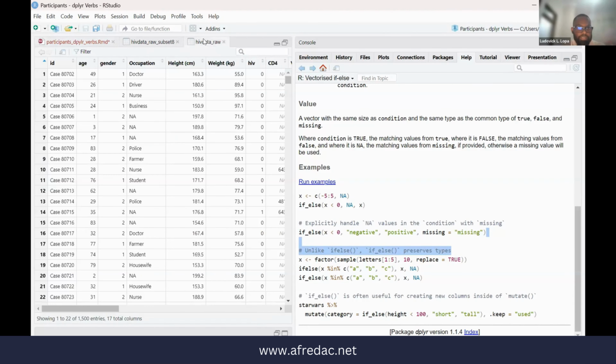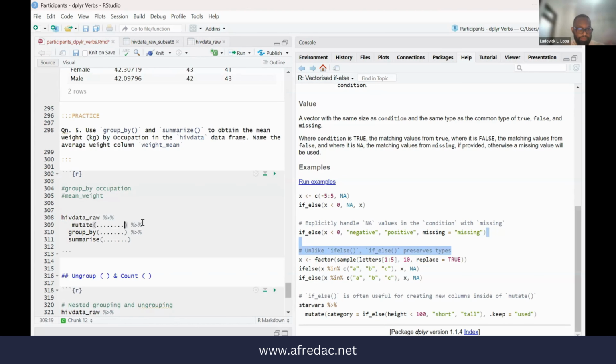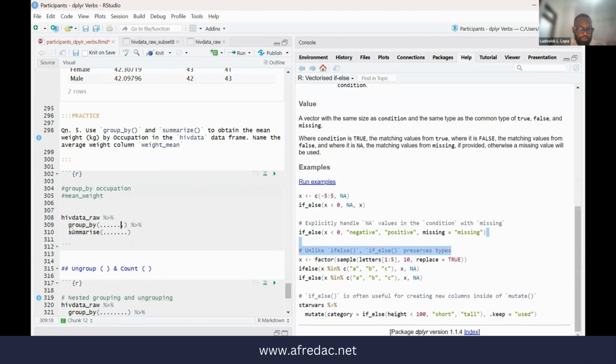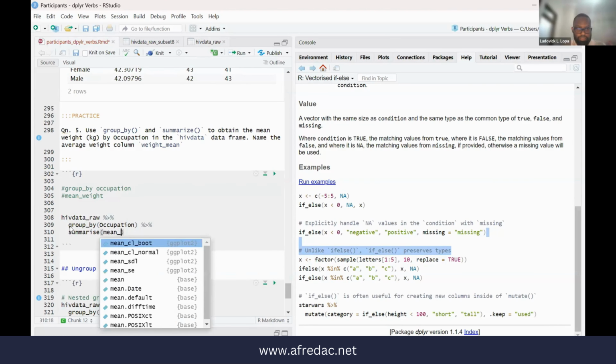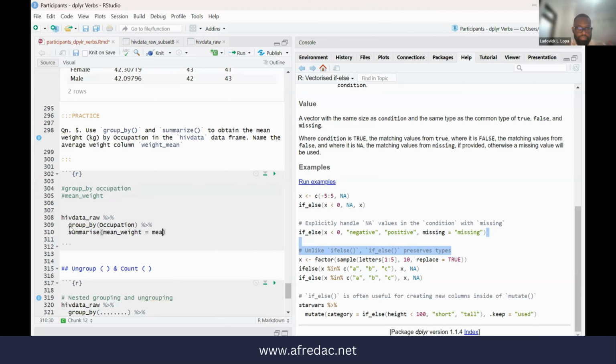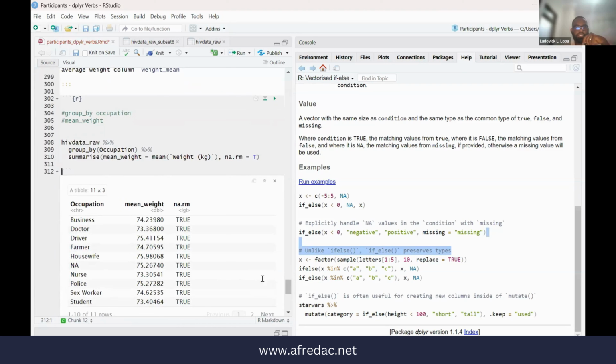why do we need mutate here? I think we can just skip this. We'll see if we need it in the output. And then we can say group by occupation. And then summarize what you're supposed to summarize, the mean weight. So mean weight equals mean of weight in kilogram, and na.rm removes all the NAs, and let's see. So this is what we have.